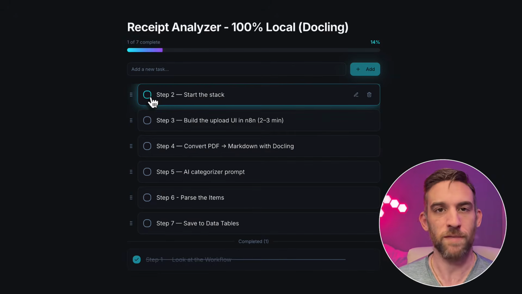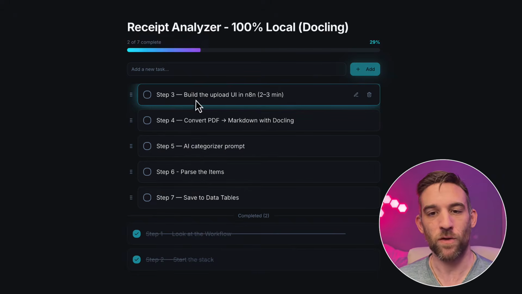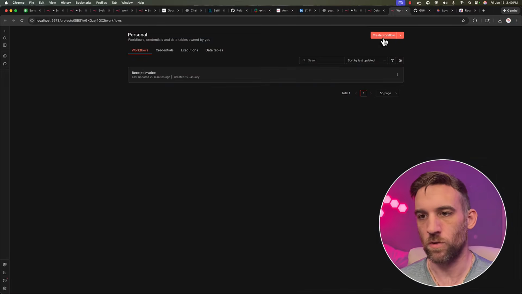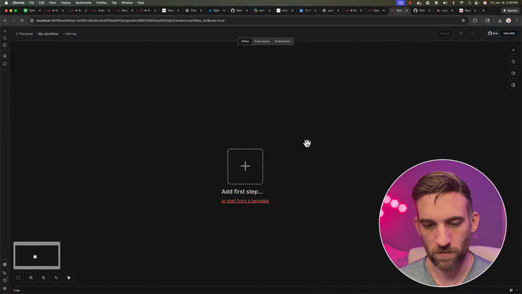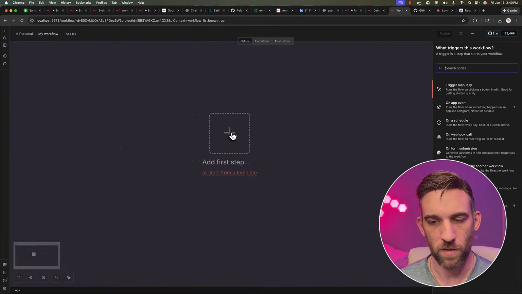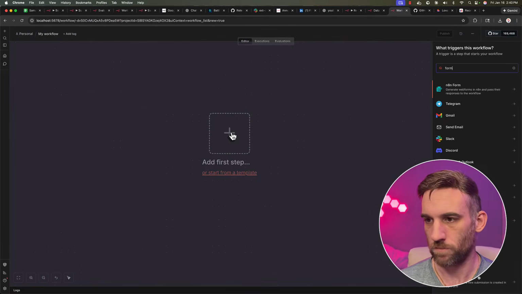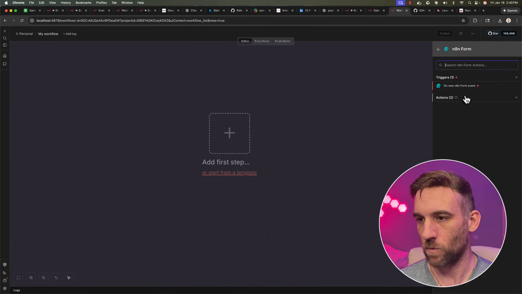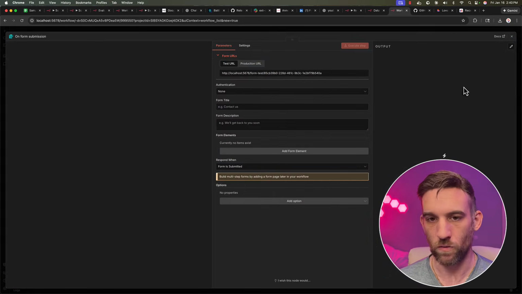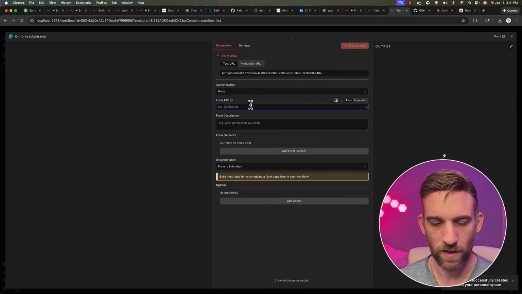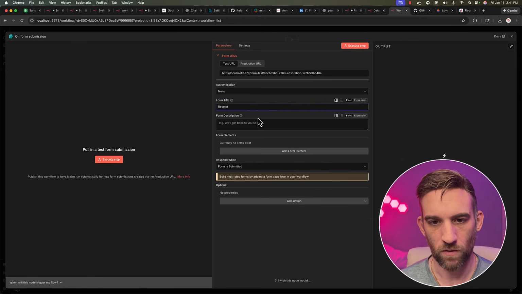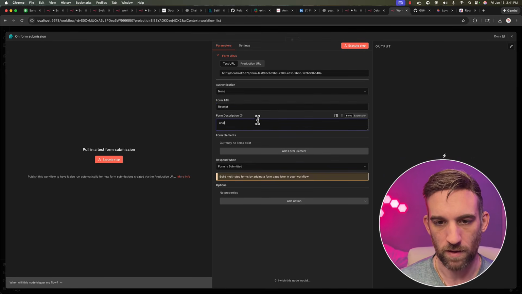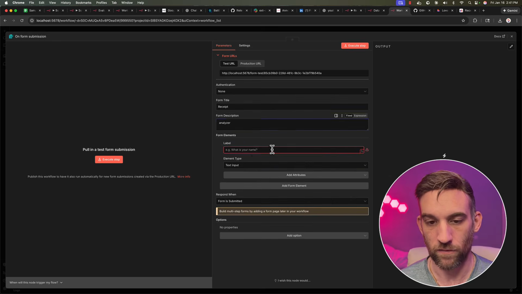Okay, so we started the stack that we need for Docker, and now we're going to go ahead and begin building the workflow. So I'm going to create a new workflow. And let's create the form submission. Okay, this is very straightforward, right? Within N8N, you're going to search for form. So N8N form. The trigger is on a new event. I don't need to worry about authentication right now, but this is going to be for receipts. And then you can add some description, right? Analyzer. And then we want to add a form element, right?